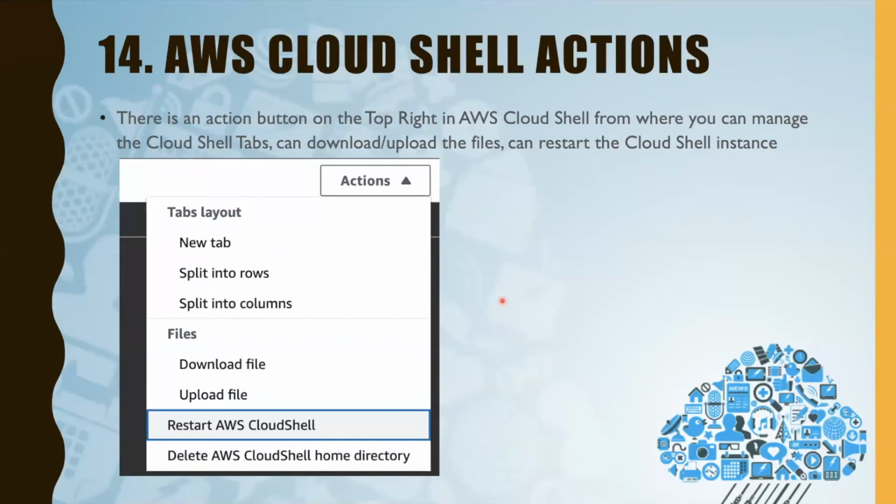There is an actions button on the top right in AWS Cloud Shell, from where you can manage all your Cloud Shell tabs. You can download a file, and you can also upload a file. You can also restart the Cloud Shell instance and more. So there are different options you can use on the Cloud Shell tab. Let's go to the Management Console and see what actions are there and what we can use.